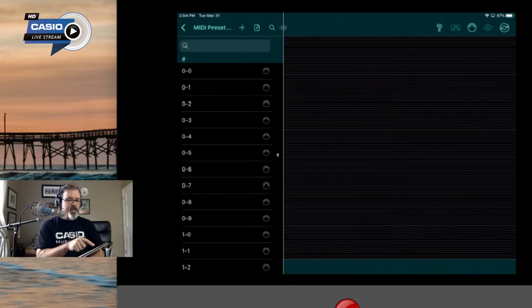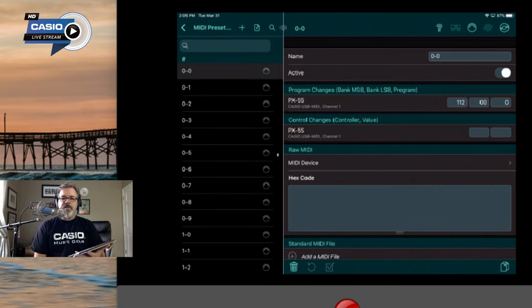So using this list, I'll just pull up this screen here real quick. When I select one of these on the screen, see that little MIDI icon on the right hand side of this list, it's going to send the corresponding information. So let's select one of those and take a look at it. On the right hand side, you'll see the really important part of this is it says program changes, bank MSB, bank LSB, and program number.